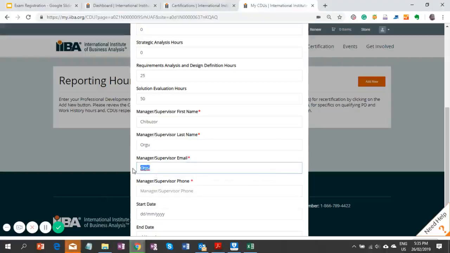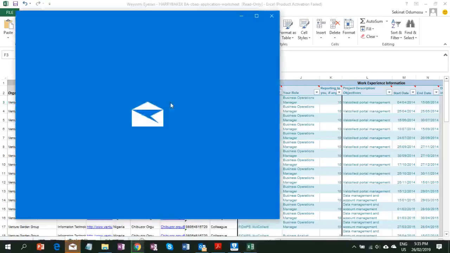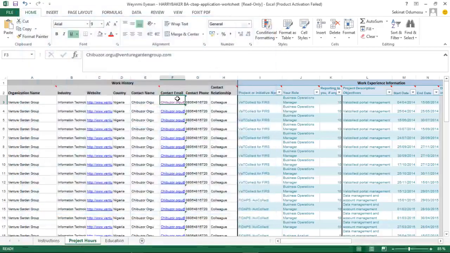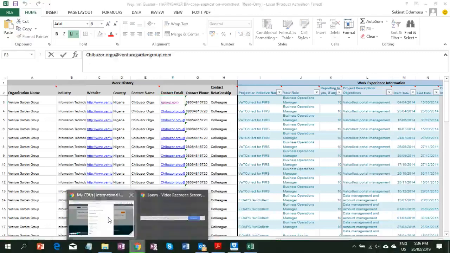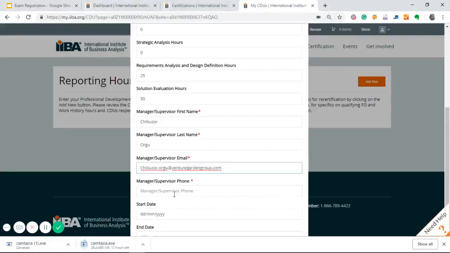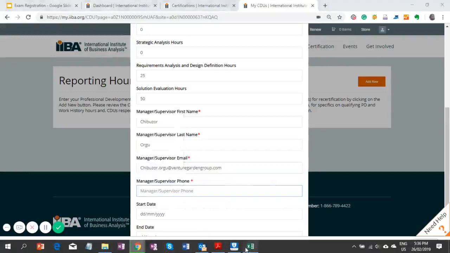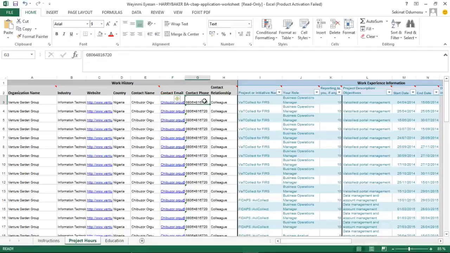Oh, I didn't get that quite well. So I'm going to copy his email address here, and paste it here. His phone number as well. Phone number, I copy that and paste.